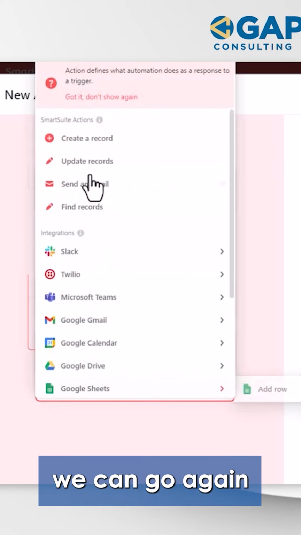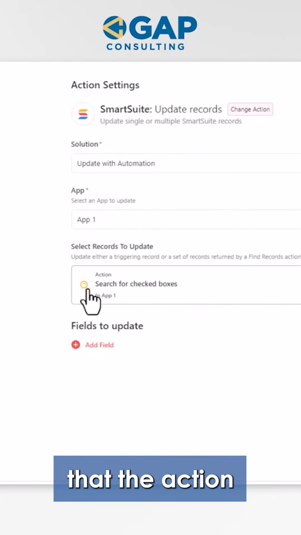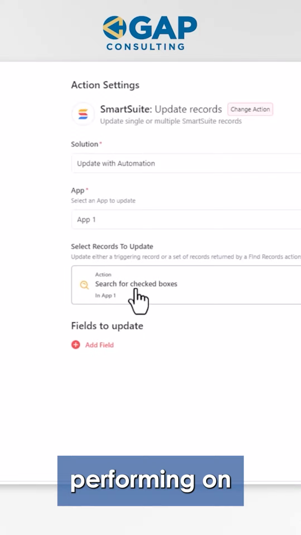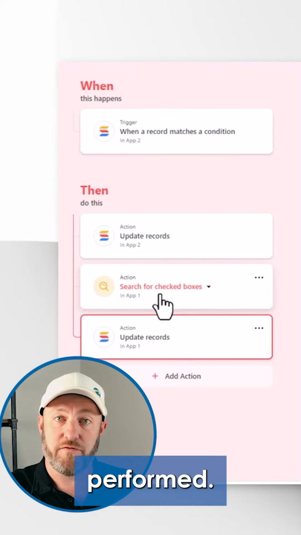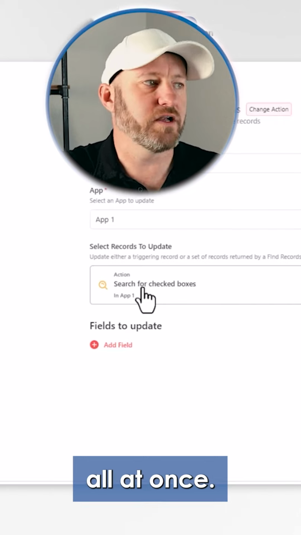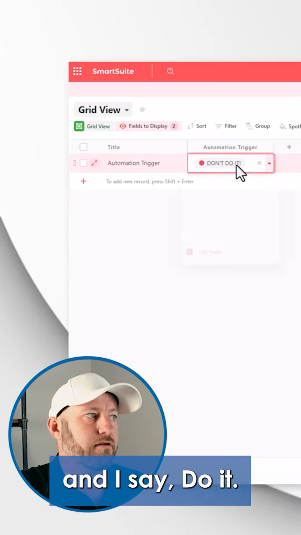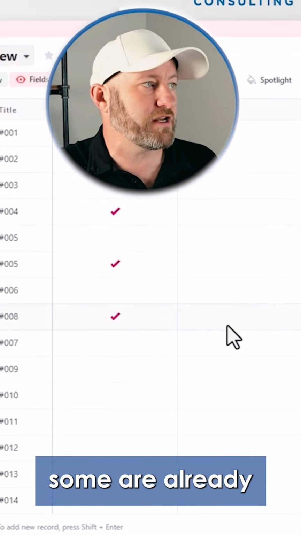So now we can go again to update records. SmartSuite is smart enough to know that the action that we're going to be performing on must be the search that we performed. We find those records with the checked box, and we want to update them all at once. Make sure that I've got some checked boxes. I go into app 2 and I say, do it. See, it looks like some are already starting to come off.